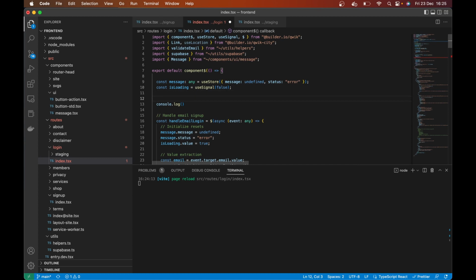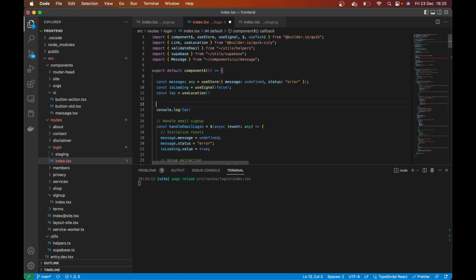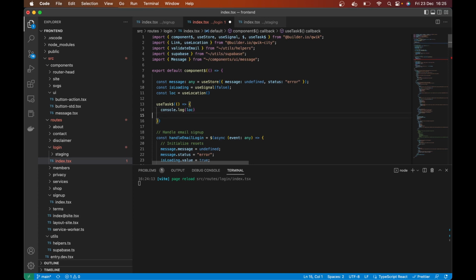Here, I'll do it in a second. Let's do a const location equal to useLocation, as such. And let's actually console log that location over here as well. So I'm going to bring in a useTask, and then I'm going to remove it in a minute, and console log that in useTask. So useTask and console log location.